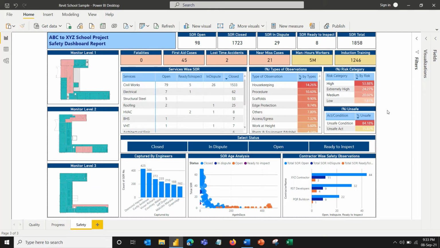Come friends, let us understand the safety observation dashboard report, which is based on safety observations on a sample school project. Here we are going to track safety observations based on various levels: level 1, level 2, level 3, and not only levels. Here we are talking about tracking individual room-wise safety observations on this demo school project. So friends, let's get started.